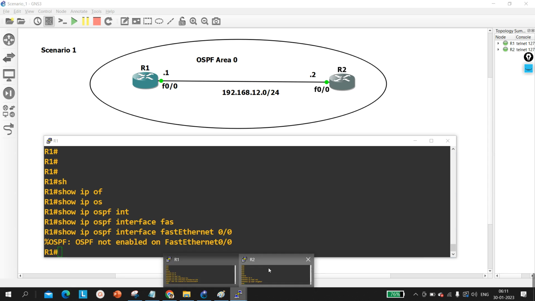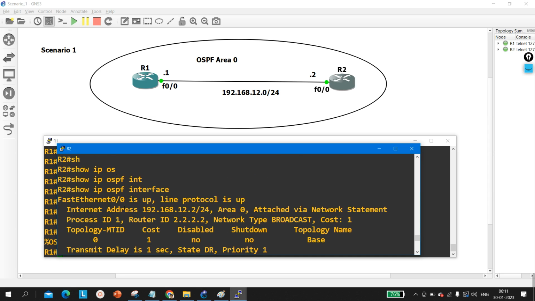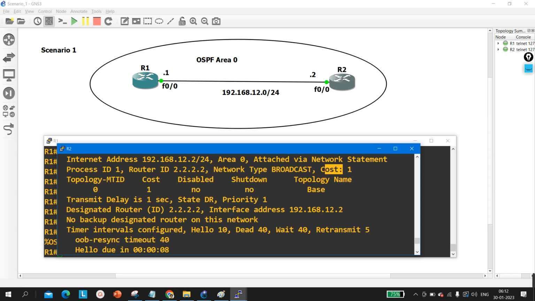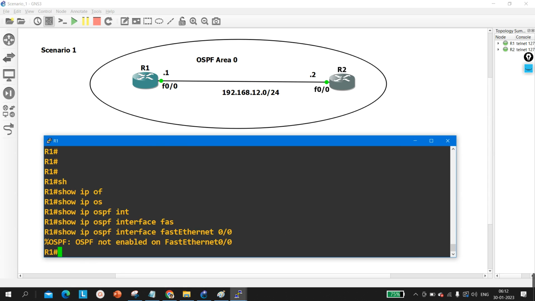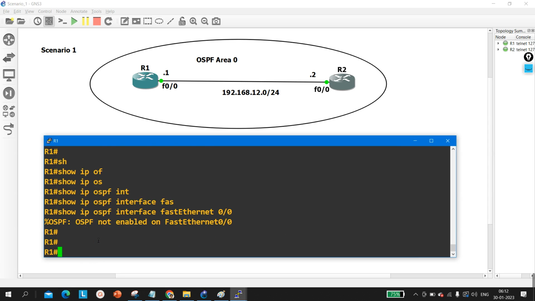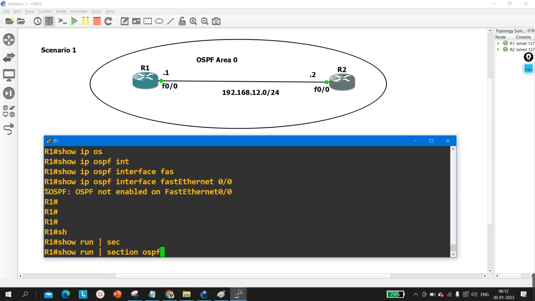Let me run this command on router 2, guys. Show IP OSPF interface. Here you can see on FastEthernet 0/0 OSPF is enabled, line protocol is up, and router ID is this one, network type is broadcast, cost is 1. So on router 2 FastEthernet 0/0 OSPF is enabled, but on router 1 OSPF is not enabled on FastEthernet 0/0. So let me check the OSPF configuration. Run show run, pipe section OSPF.